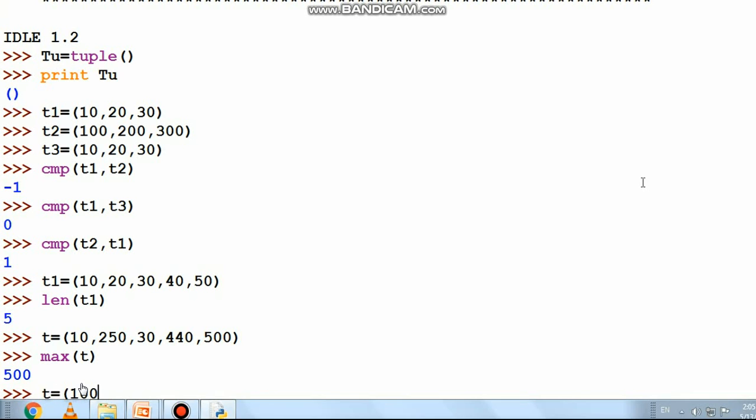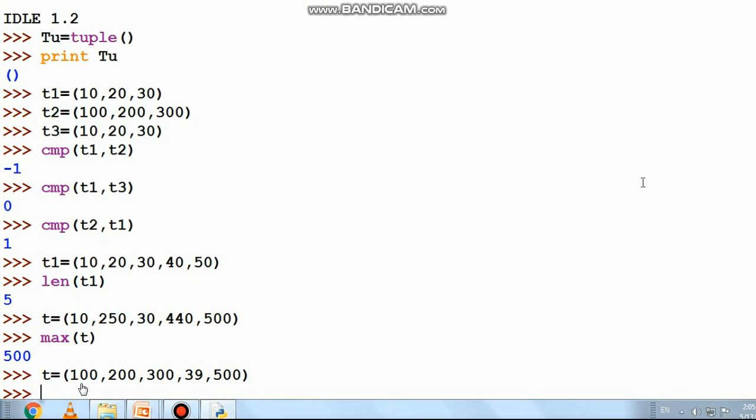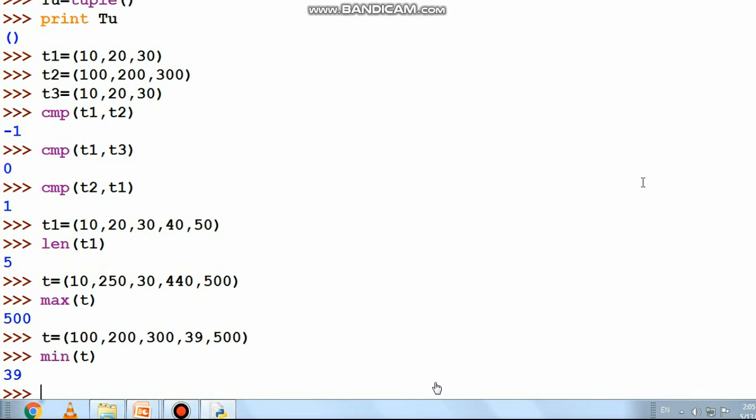t is equal to 100, 200, 300, 39 and 500. min(t), it will return 39.